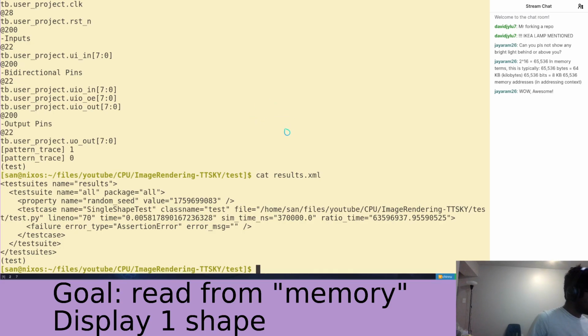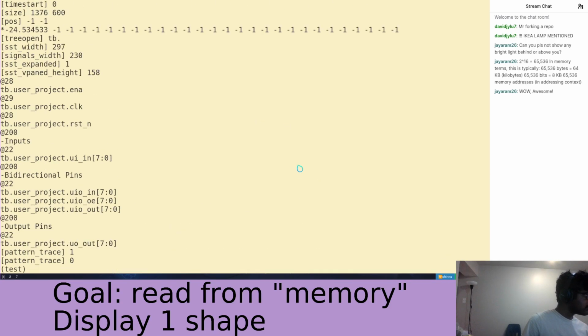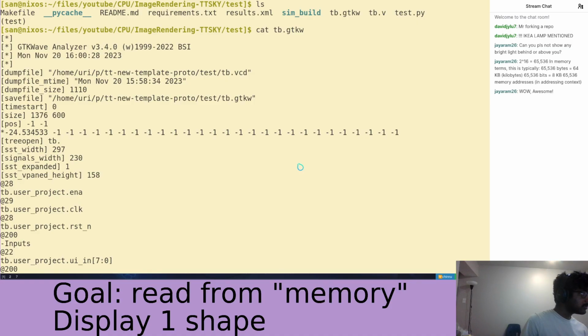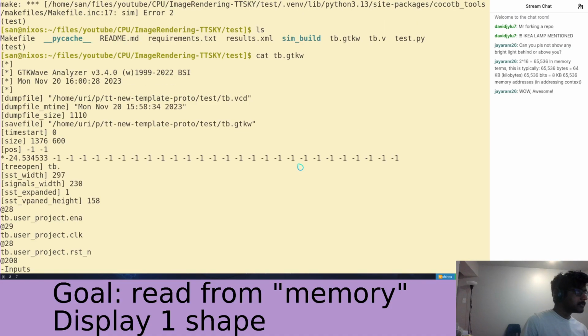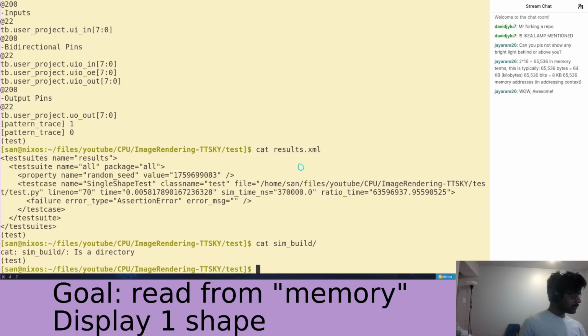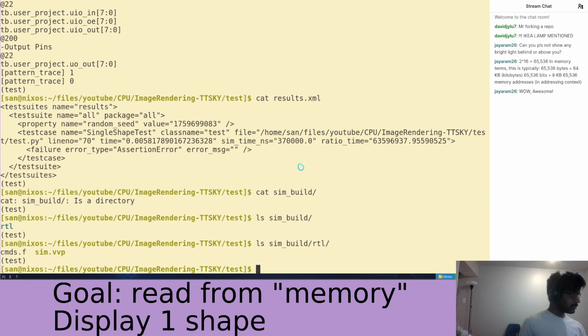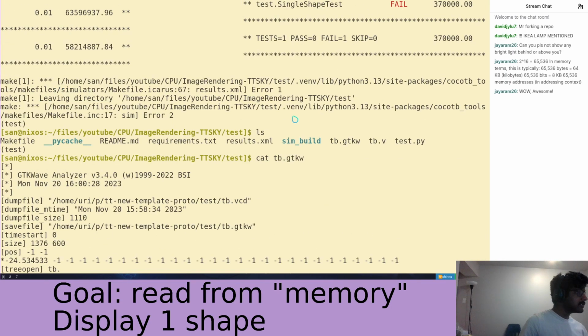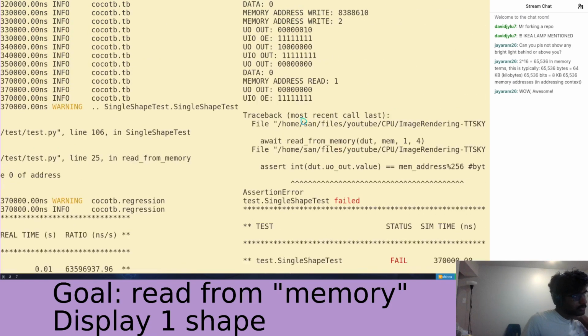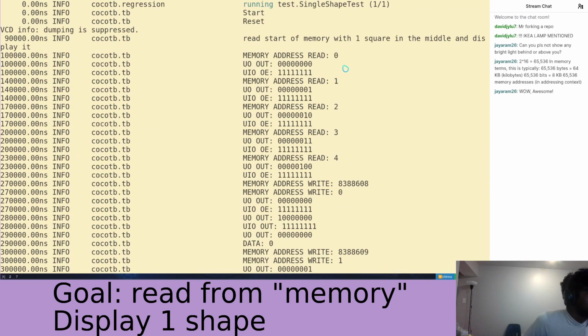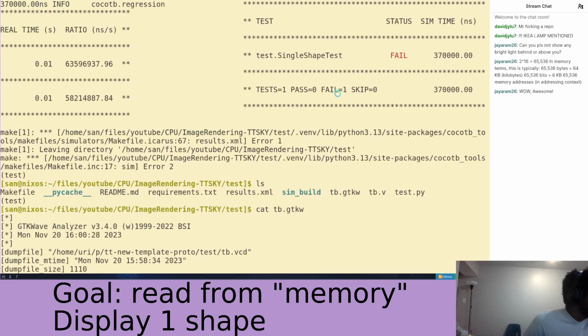Where is my VCD file? What is in SimBuild? Oh my god, where's my VCD file? Come on, man. This is annoying. If it fails, it should tell me the VCD file. Where's the VCD?